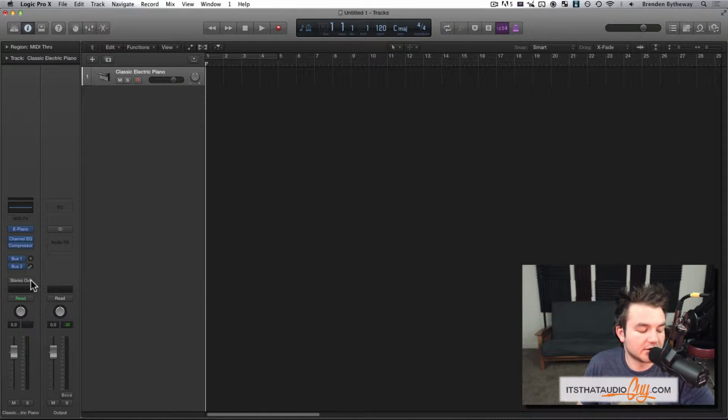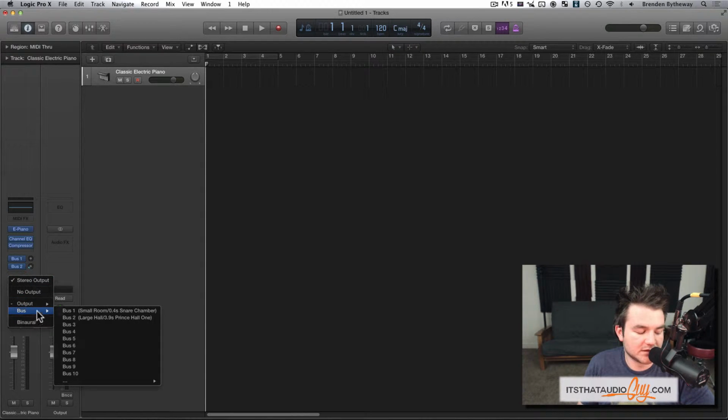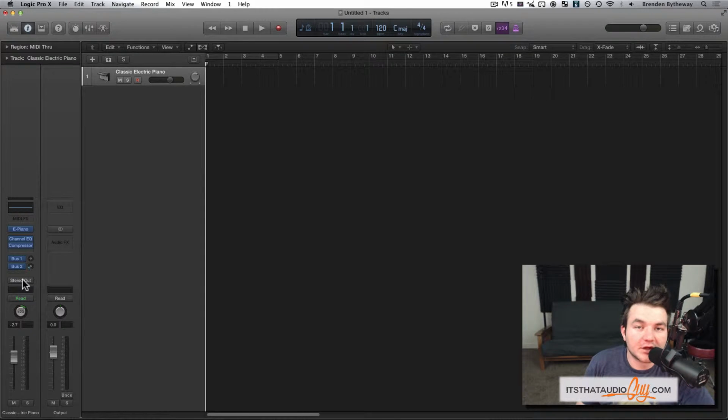And then going down, this is your output. So you can set this to no output, different outputs, buses. One cool thing that I like about Logic is you can click on the buses, for example, or the output, and it will change this thing on the right so you can have quick access. Oh, what was on my bus too? Oh yeah, that's the chorus and space designer, and this one looks like it's the same thing, and then go to your stereo output. And then below that is your automation reader.